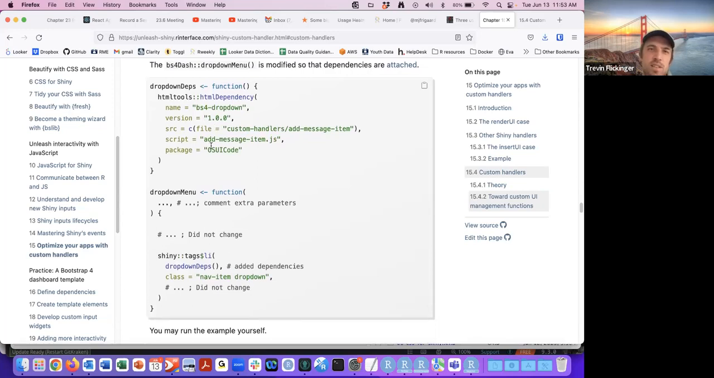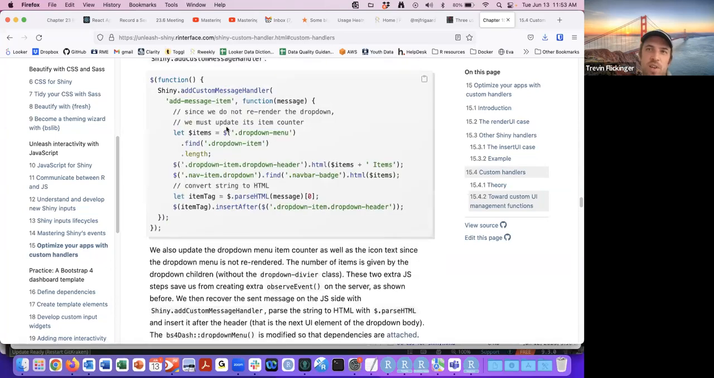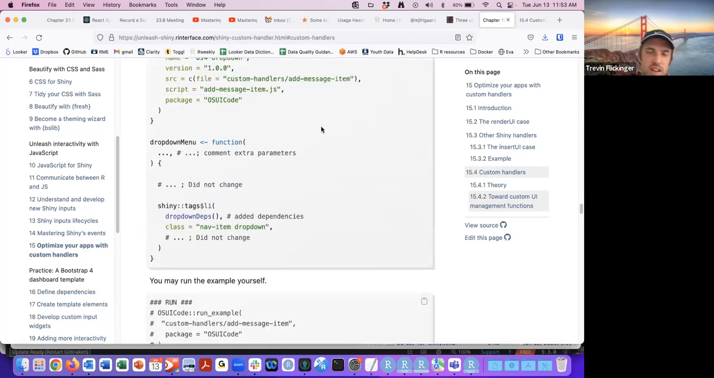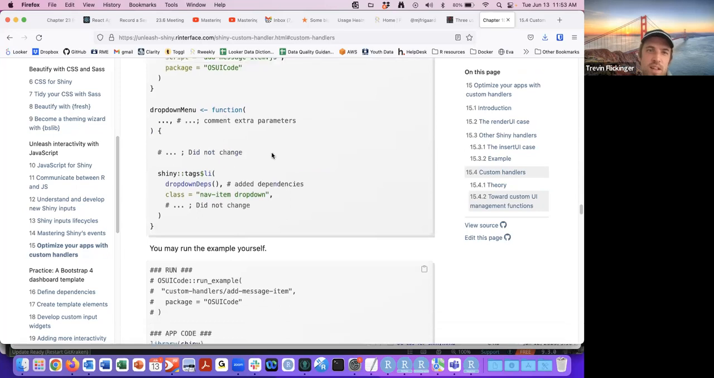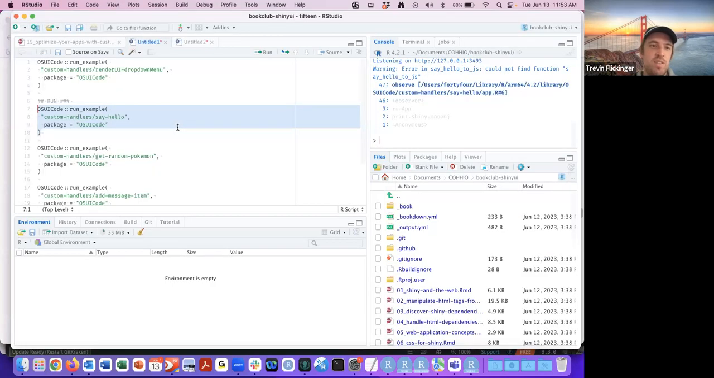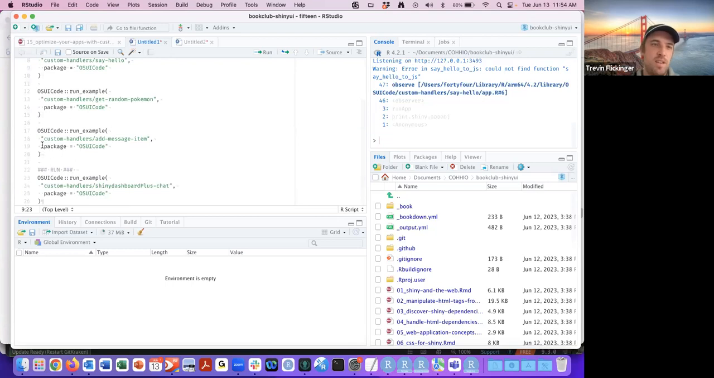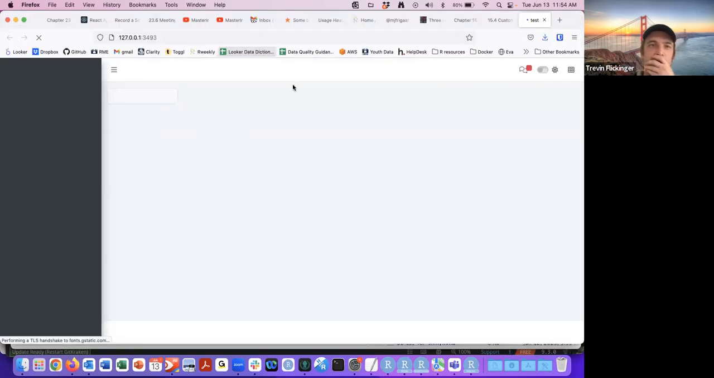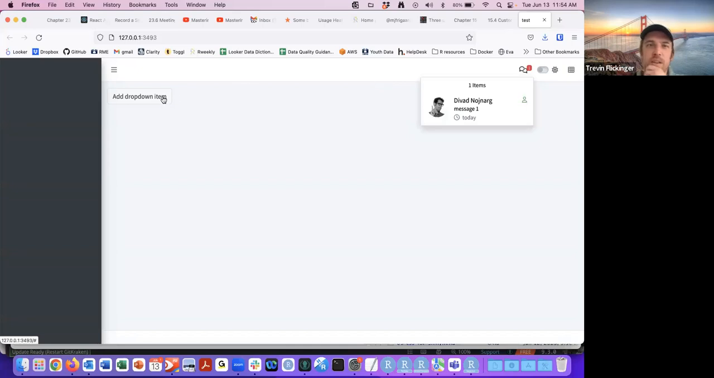Okay, so this is showing we have the dependency for the JavaScript code here, and then the menu here. So I think I have. We'll see if this runs. Hopefully. Cool.